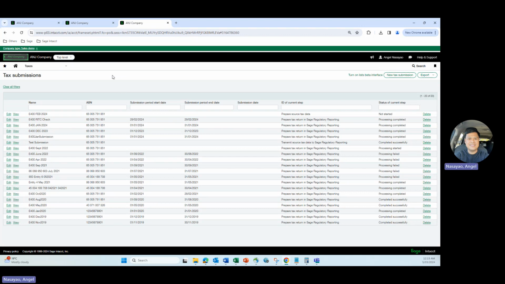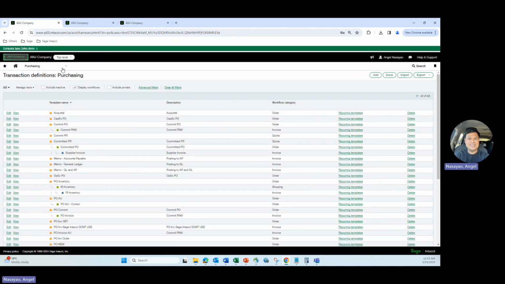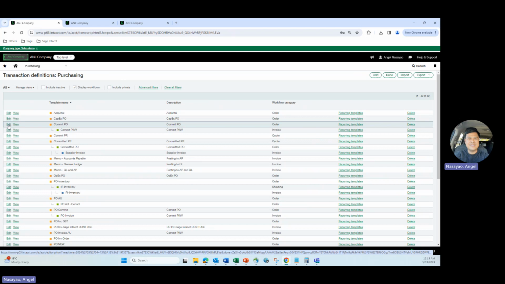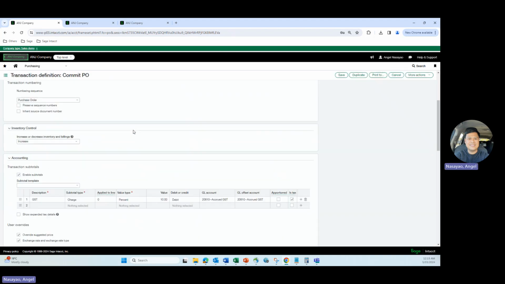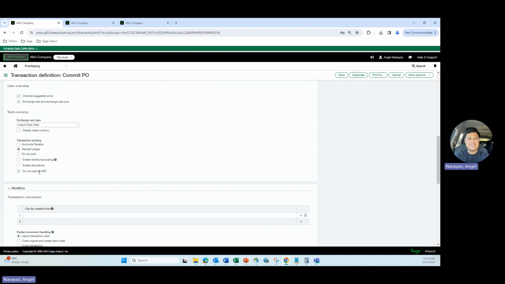Okay, while waiting for that one, let's just go back to the preference again on the purchasing transaction definition. So this one is a bit tricky, and just ensure that it's actually enabled not to double up. Basically, you don't want to be recognizing the GST even on the commitment purchase order, right? It's just on the purchase invoice, basically, that you would like it.